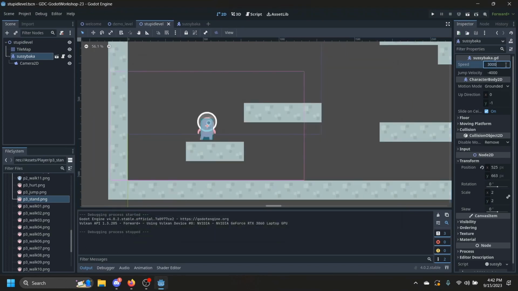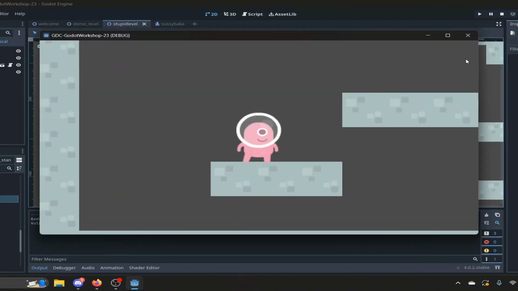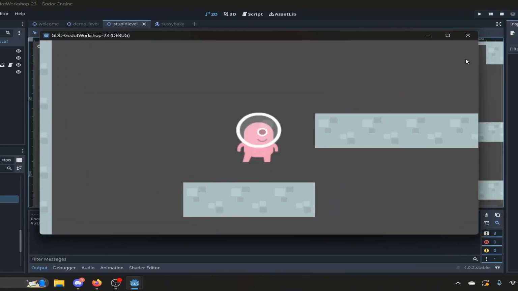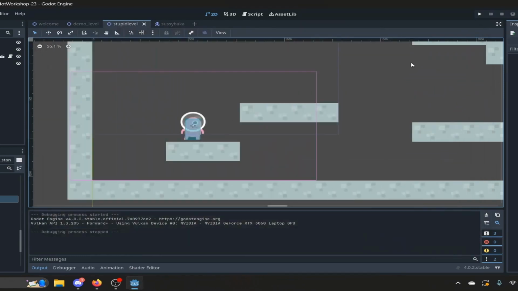Okay, he's a little too fast, so I'm just going to put him back to what he was normally. This guy looks kind of silly. Wow, his hops suck. I'm going to give him better hops. Let's do like 700.